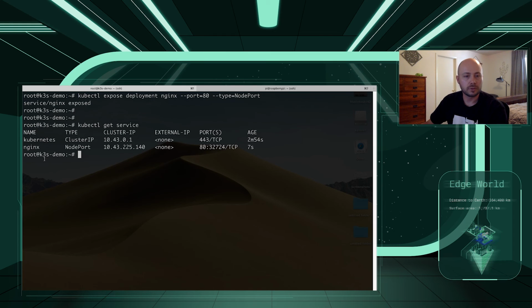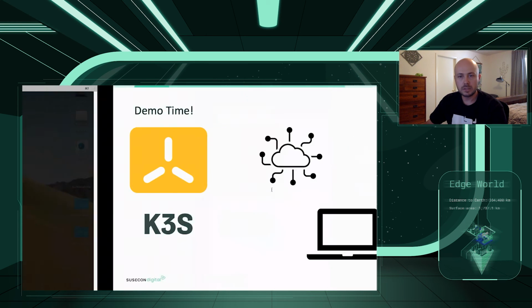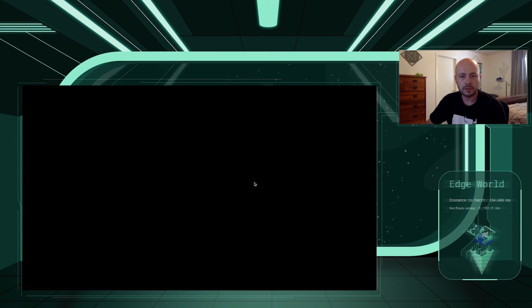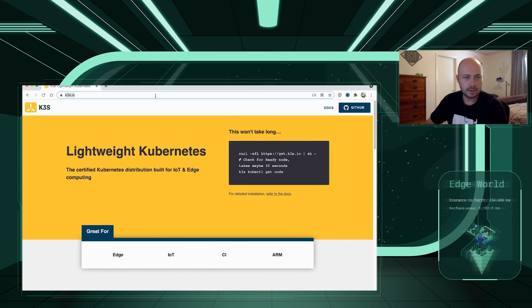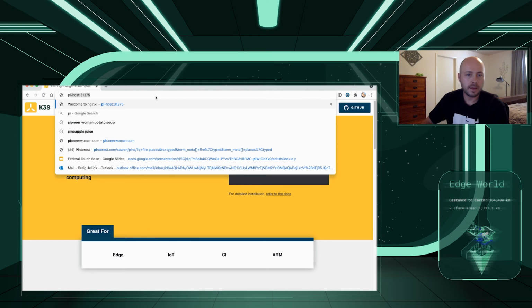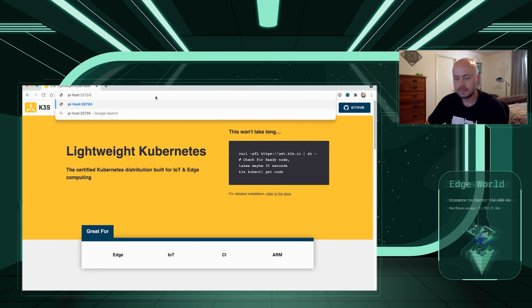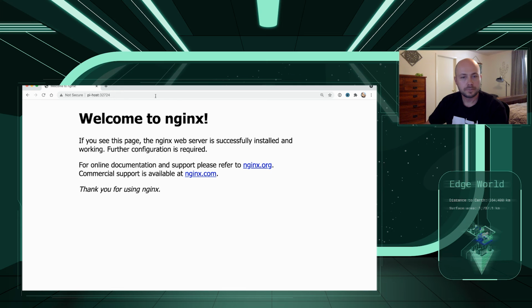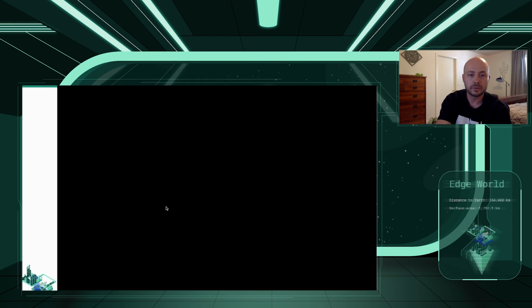So I just listed services here, and you can see Nginx, the node port service is here, and it's going to run on port 32724 of my Raspberry Pi. So let me jump over to my browser here and go to that. So Pi host and hit here. And you can see just like that, we have Nginx up and running on an ARM v7 device. Super simple. And this really just scratches the surface.